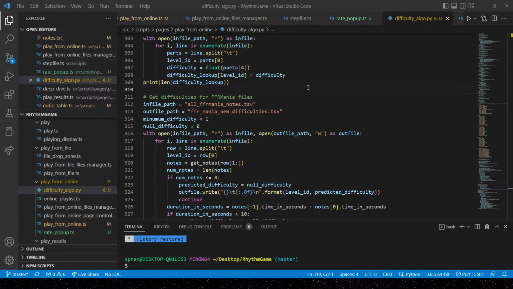Oh my god, are there actually 14,000 songs in FFR Mania? Holy god, that's so absurd. I forgot. I think I've been saying like 6,000 or 7,000 for a while. No, it's actually 14,000. There's 14,000 songs in the database. That's just a lot.